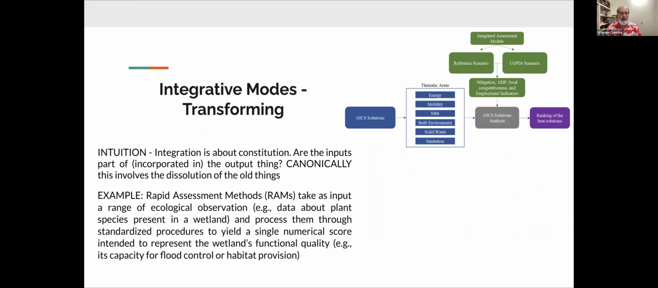But we also think about integration as transforming, right? So integration is about constitution. Are the inputs to the system incorporated in the output thing? And canonically, often this involves the dissolution of the inputs, which I failed to completely edit here, and I apologize.